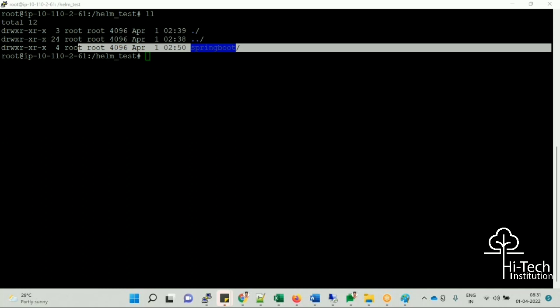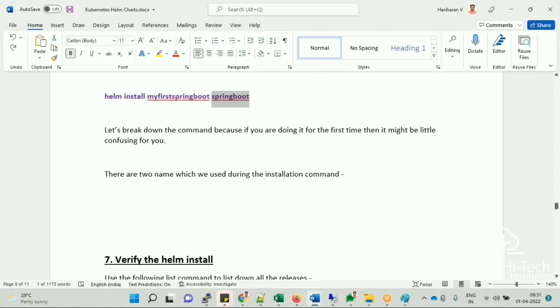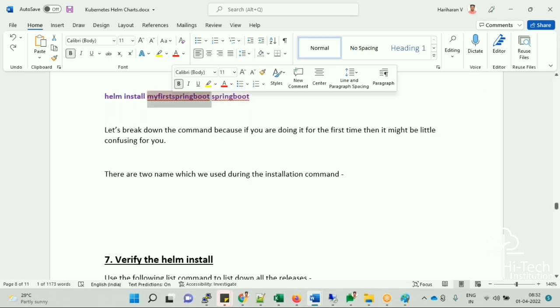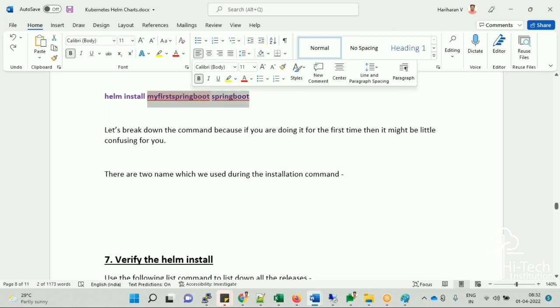They will be uploading it to GitHub or somewhere. I can clone it to my local machine. I can simply run the command like this: helm install, then the name of my release. This is my first one. Here I can give any name, this is the deployment name. I'm giving a new name. Once I run it from the Helm chart, it's going to start provisioning my resources.